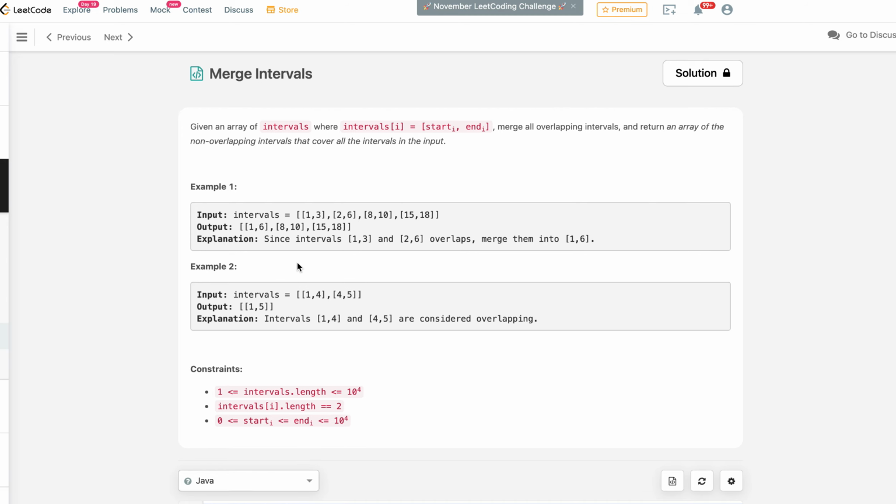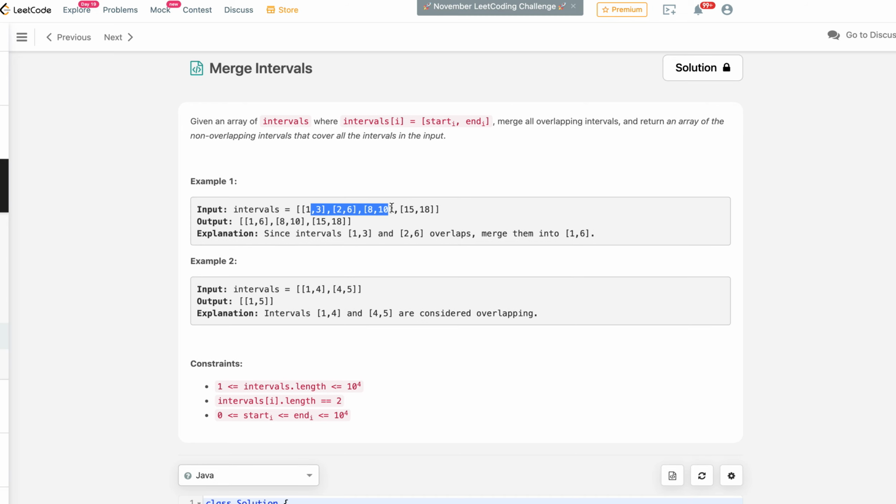Yeah. So first of all, we should sort this array by the first element, and we can maintain a current array that covers the current elements. And if we get a new range interval, we will compare. We compare the first element to the current range's last one.